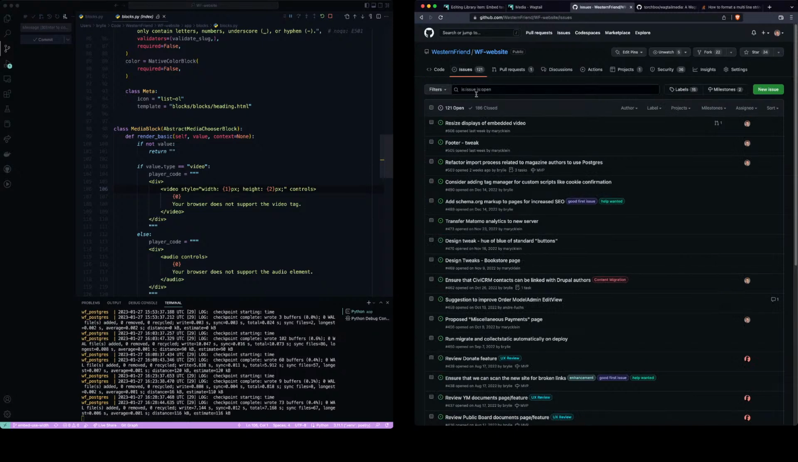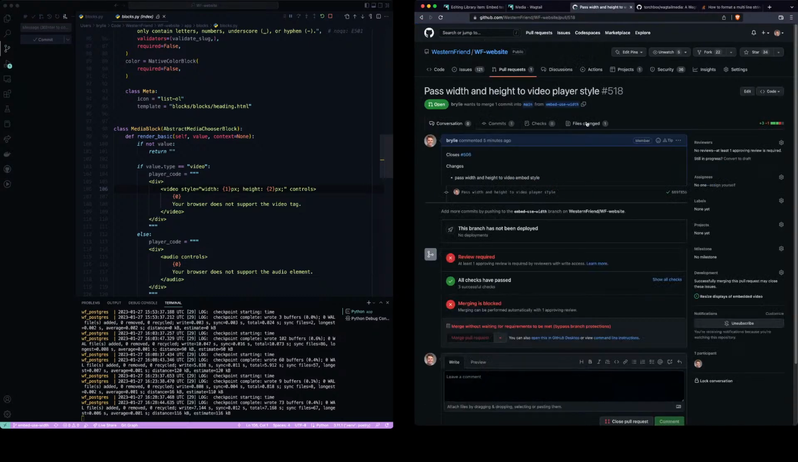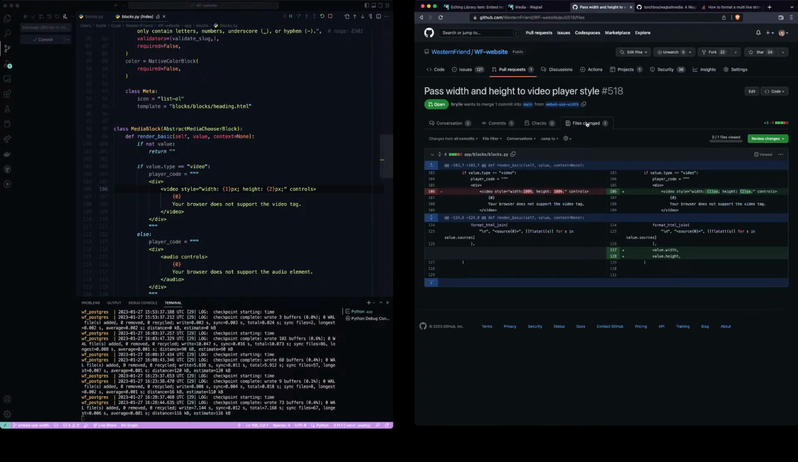Today we worked on the Western Friend website. I've opened a pull request here, allowing us to control the width of videos that are rendered using our media block. Originally, we were rendering them at 100% width with the idea that the media should just fill a container. I still think that was a good idea, but the editor was noticing that it just took the whole container, so it didn't quite look the way they expected on their screen. So we just gave the editor the control now to specify the width and height in pixels, and it'll just adhere to that.